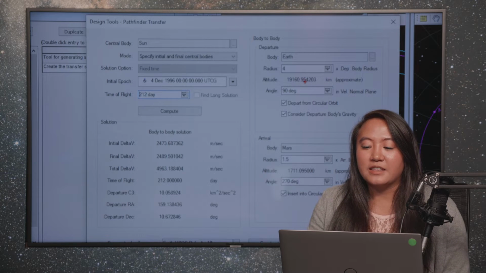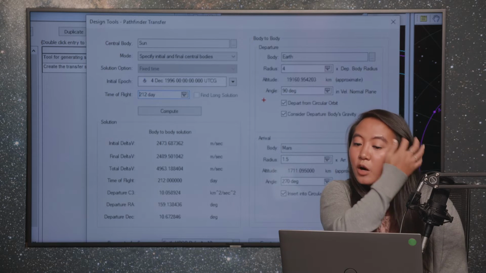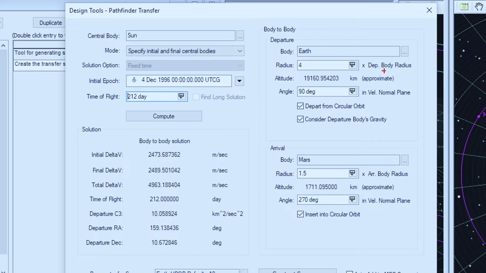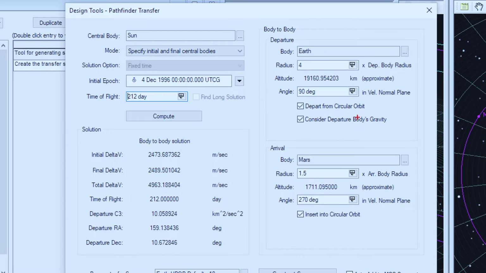And then what I can do is define the initial and the final parking orbits for our Pathfinder satellite. So in this case, my departure body is the Earth. I'm starting at a radius 4 times the radius of Earth, and I am going to be taking off at an angle of 90 degrees in the velocity normal plane. So you can think of this as something like a B plane, where we're going to be taking off basically in the direction of movement, so in the velocity direction here. We're departing from a circular orbit, and we want to consider the Earth's body gravity here. And then same with our arrival, I'm just specifying the body, which is Mars, the radius I want to arrive at, and the angle at which I want to arrive.